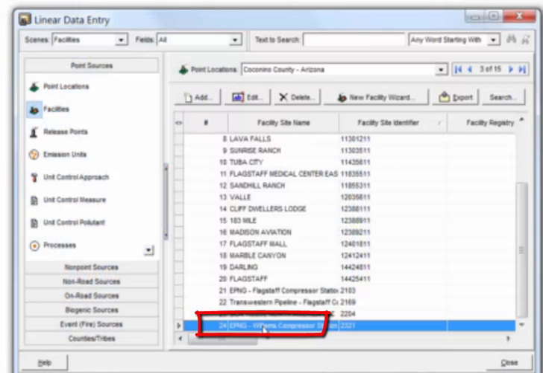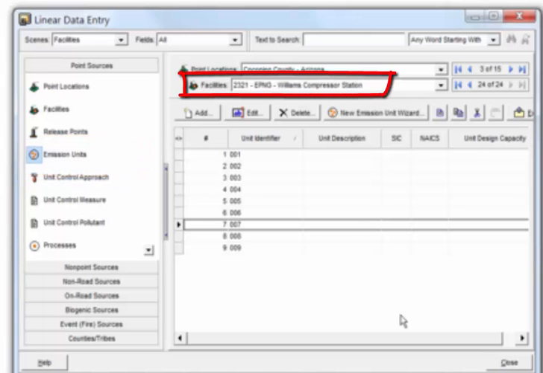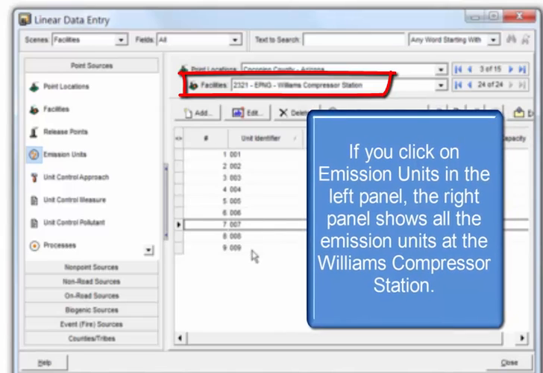That selects the facility. And now what I would like to do is look at what emission units are at that facility. And to do that, we're going to click on the Emission Units button here. And this shows us all of the emission units that are at Williams Compressor Station. And you'll see there's a total of 9 emission units here.